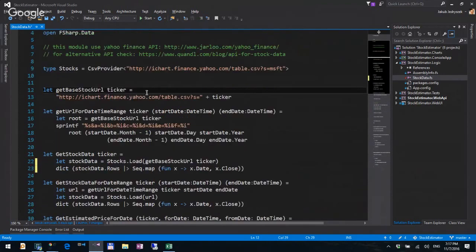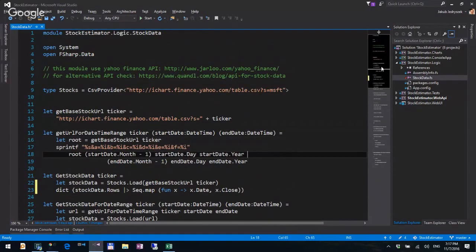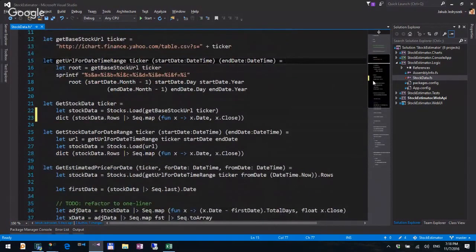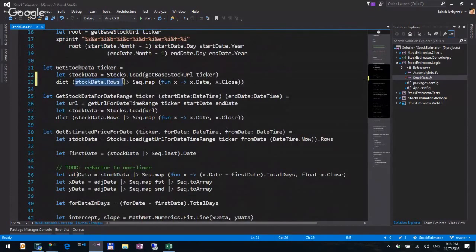So what I'm doing here, this function is just getting the base URL, where ticker is the stock symbol like MSFT or AMZN for Amazon, or Google or Apple. And here I'm getting the URL for data from-to. I specify the start date and end date. And so here I have this function. You can see what I'm doing, I'm using this pipe operator. I'm getting the rows and piping it to create a sequence of data, and I'm mapping it to create a tuple of date and close price, because that's all I actually care about, date and close price. And then I'm creating a dictionary out of it.